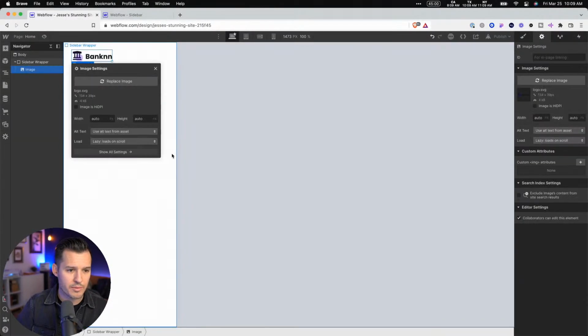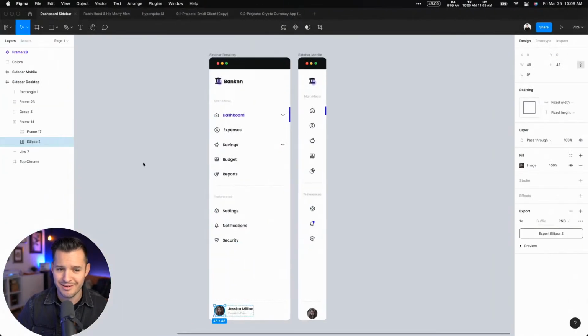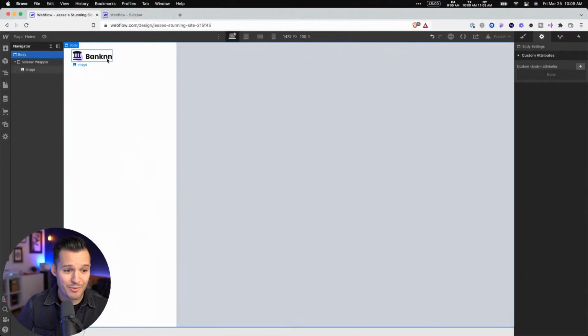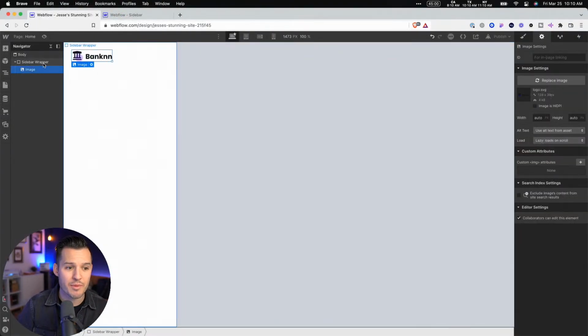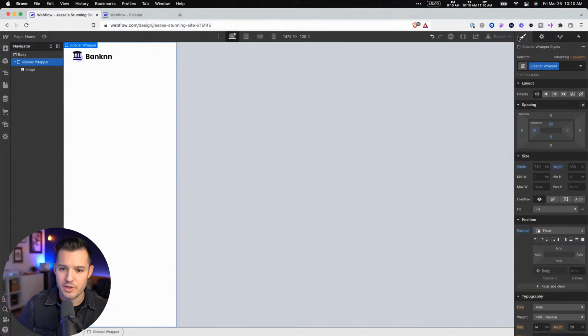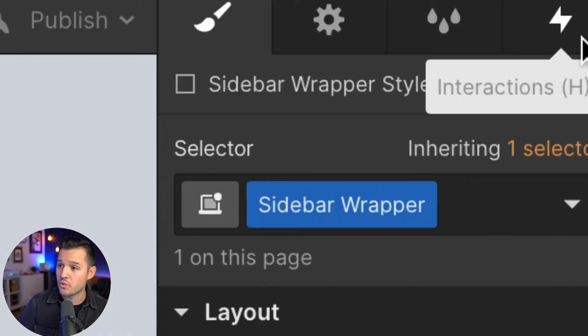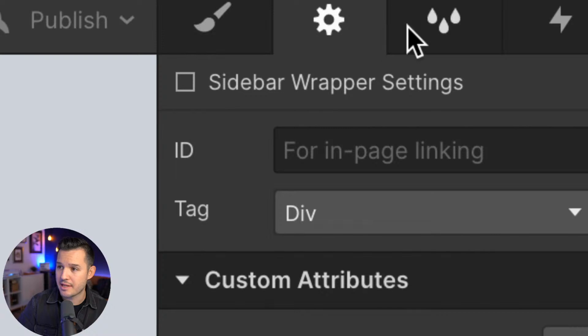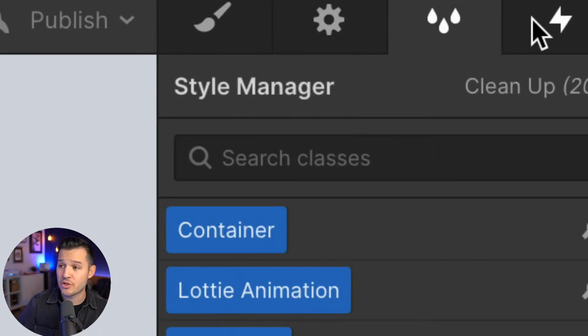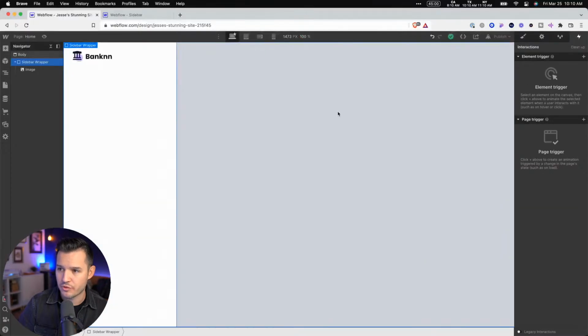So let's grab our logo. I'm going to drag that in. It sits exactly where we want it to sit, which is nice. It's doing that naturally because of the padding on the sidebar. So let's go back. If you're not used to Webflow, you have the styles, the settings, the style manager, and then you have the interactions panel over on the right-hand side.